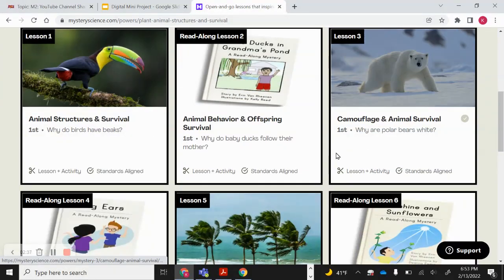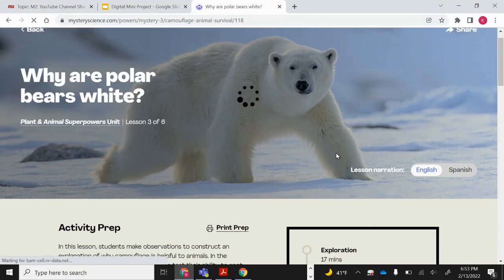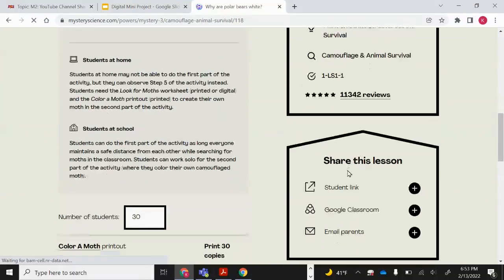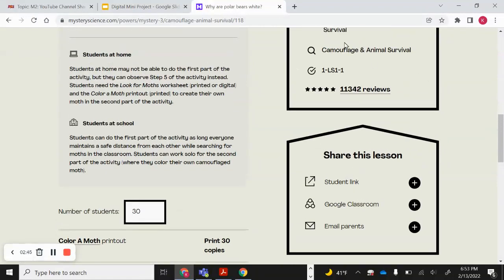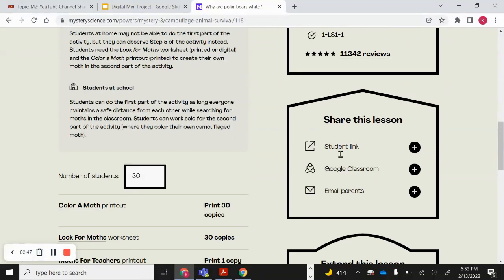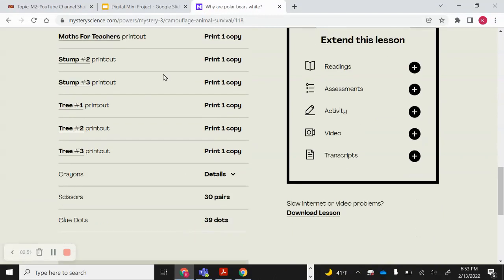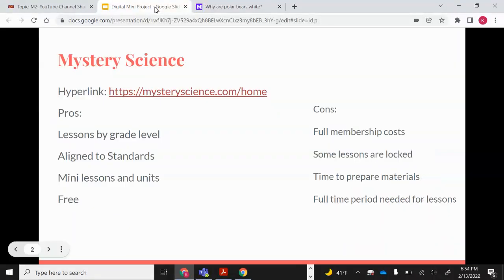So you can always click on them, and it is in Spanish and English. It tells you the time breakdown, what standard it is with, and how to copy everything. So it's very user friendly, and I really enjoy this. My kids have enjoyed it a lot using it this year.